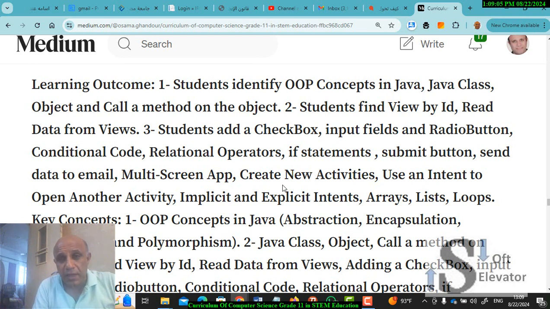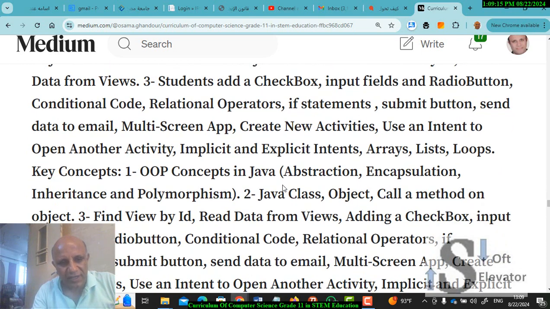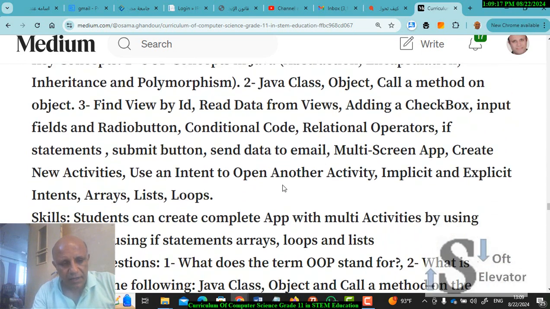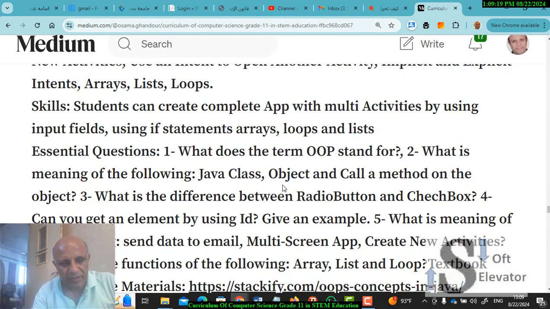From for, while loops, if statements, and then arrays and lists, all things in programming in just 4 weeks, and the final weeks. And here we finished the curriculum of semester 2.